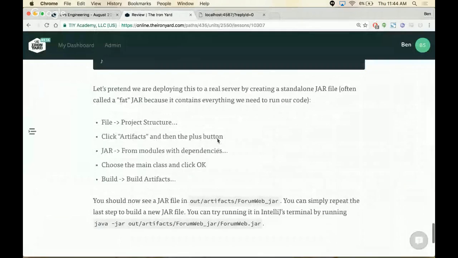So the last part here is just a part of the lesson to learn how to build fat jars. We talked about fat jars before, and you can go over this and build it.